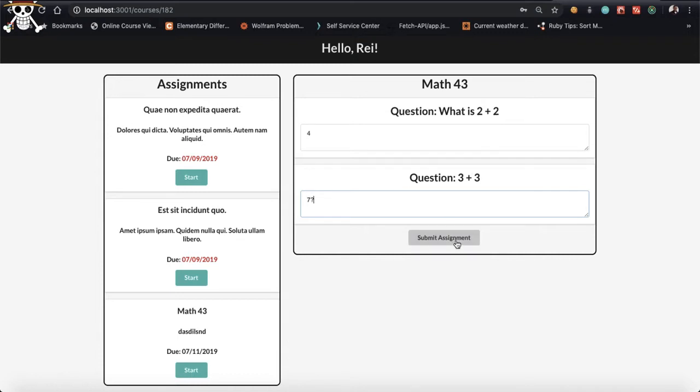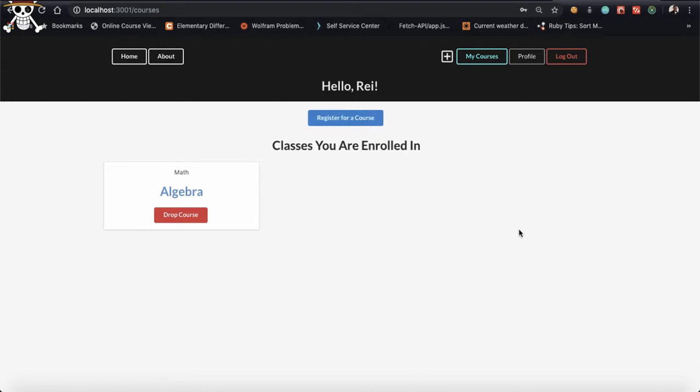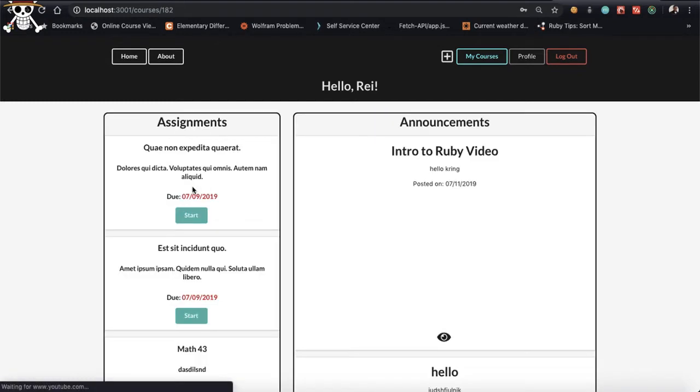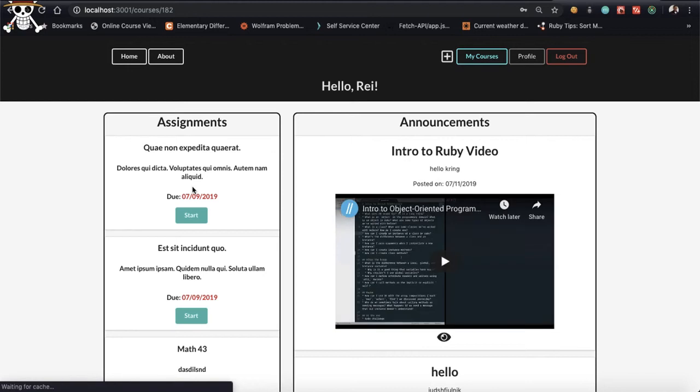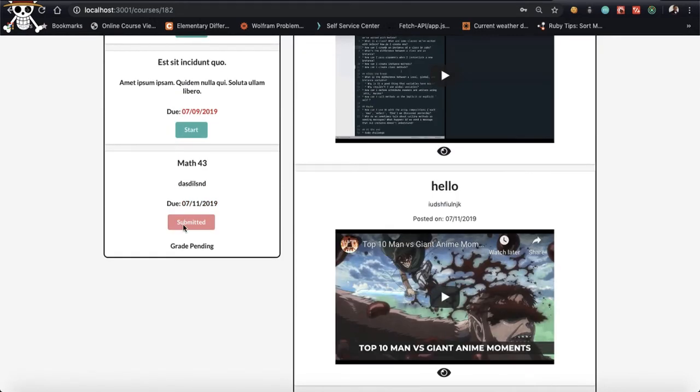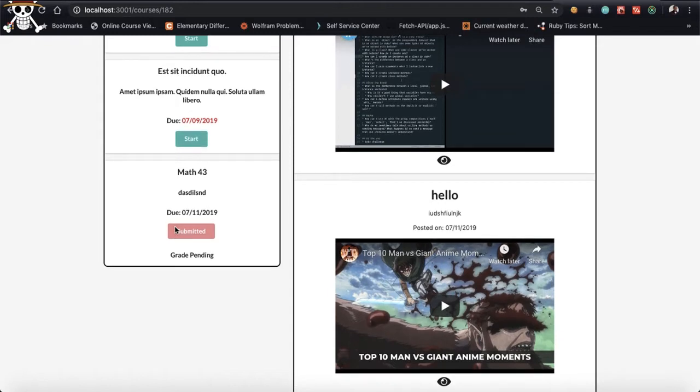Once they're satisfied with their answers, they can submit. What happens on submit is it takes it back to the course list. But once we go back into the course itself, we can see that it has submitted, but a student can't access a course again because they've already submitted the assignment. So we don't want multiple submissions. So all students can do is wait for the grade to be returned by the teacher.